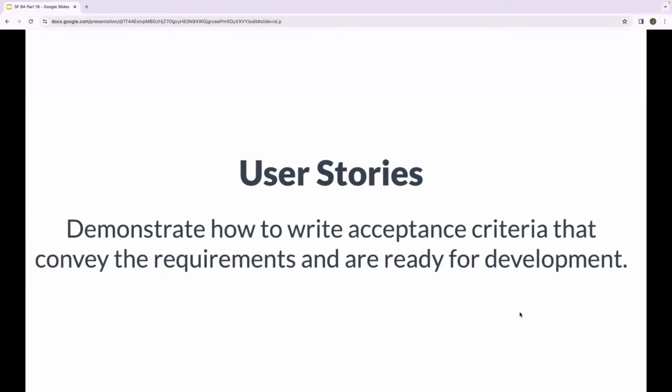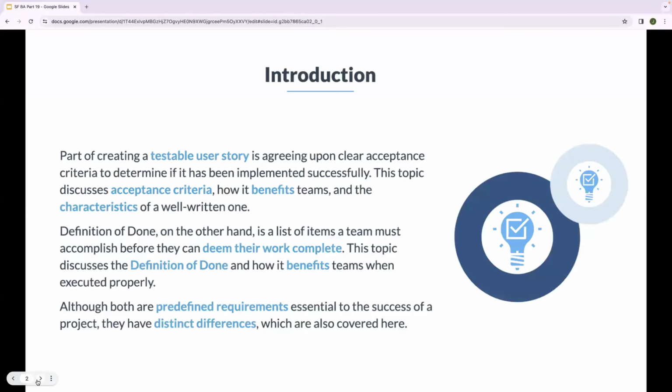Hi viewers, today we are going to see Salesforce certificates, BA certification preparation, part 19. The user stories have some demonstration of how to write acceptance criteria that convey the requirement and are ready for the development. Let's see.